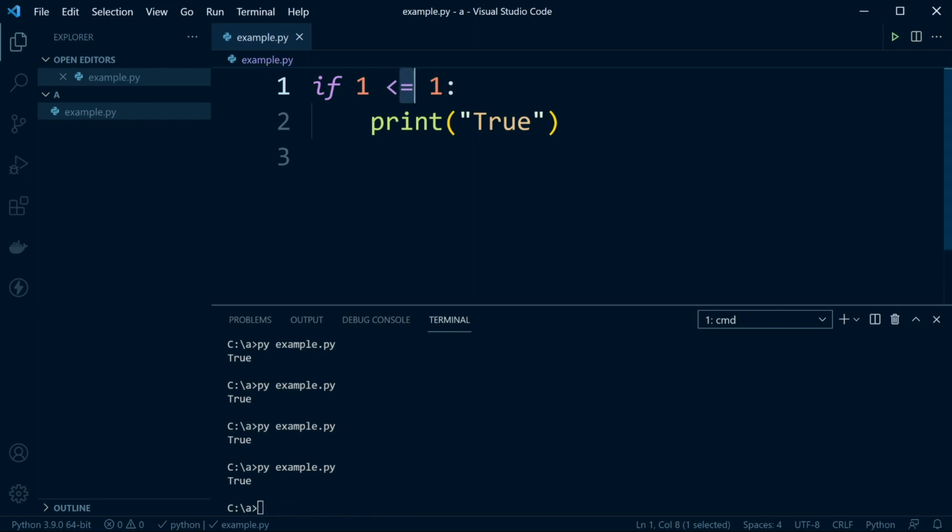And then we got the other way as well. So 1 is more than or equal to 0. That is obviously true. And then 1. So we still got the equal component here. So this will still be true too.